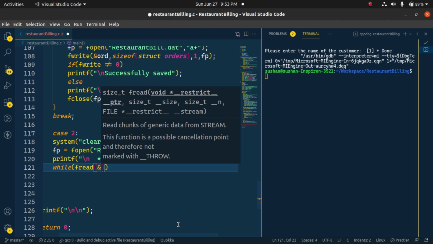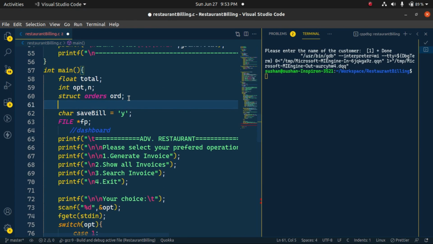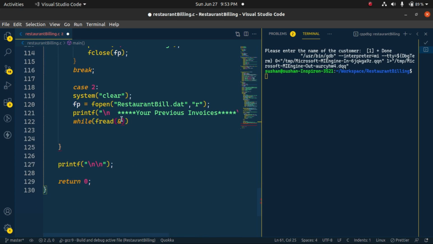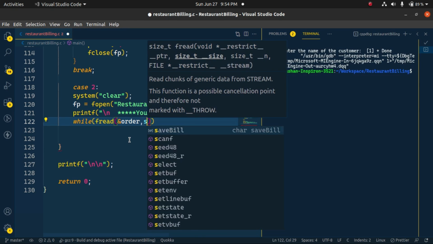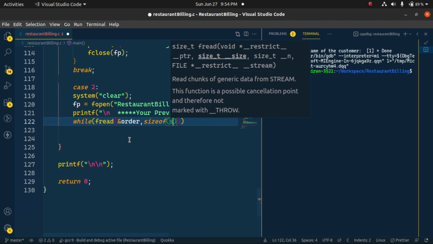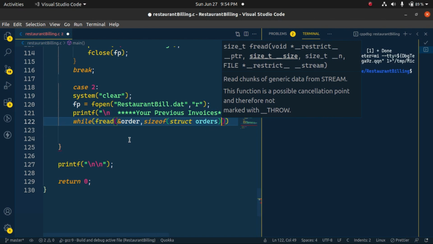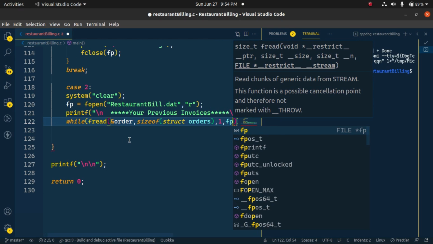Let me define another structure here, struct orders. Let me give the name of the structure as order. This is where we want to store all of the structure after reading from the file. Then the other one will be the size of the structure, struct orders, and give the instance, there is one, and the pointer to the file, that is fp.